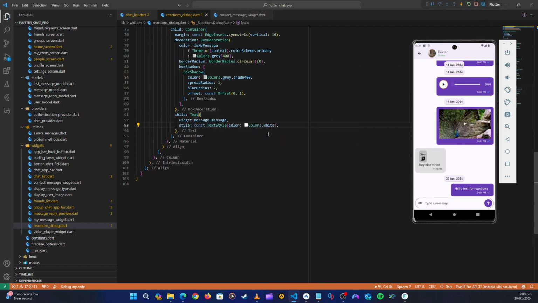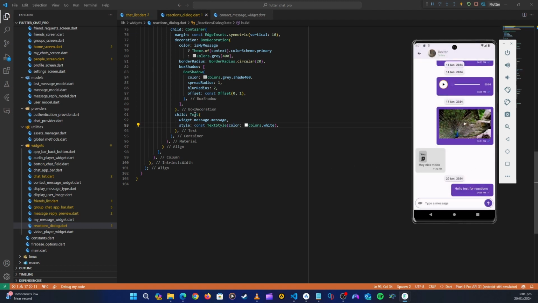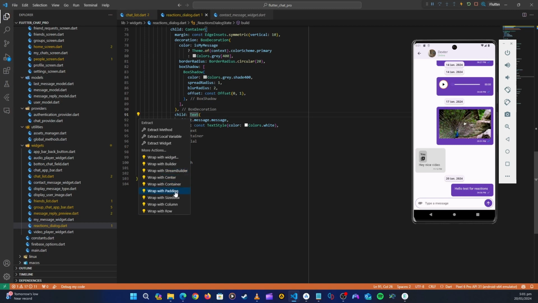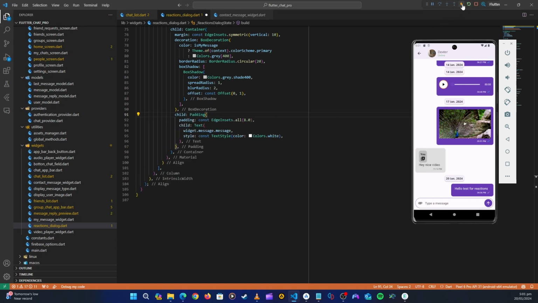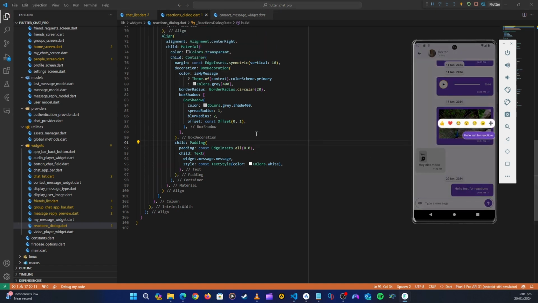Let's hot restart, and then let's, okay, so there's our text. Okay, but as you can see, we need to fix it. Let's wrap this with a padding, and then let's hot reload. We hold here, yeah, that looks fine. So yeah, I think we are okay there.